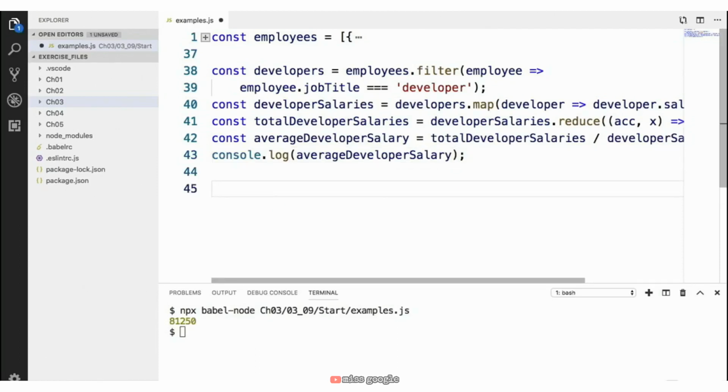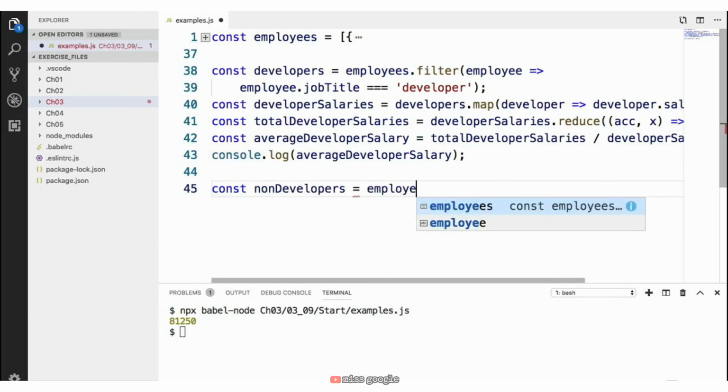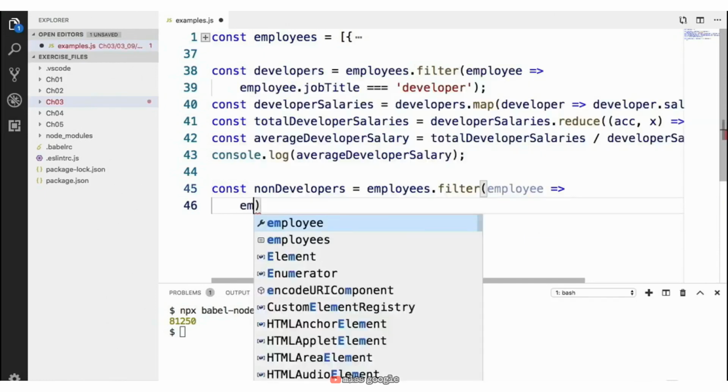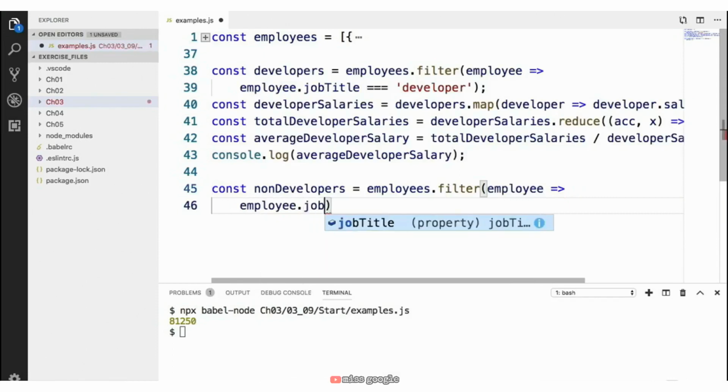Now that we've found the average salary of our developers, let's find the average salary of our non-developers. So the first thing we're going to do is define a constant called non-developers and call filter on employees. And we want to get an array that contains the employees whose job title is not developer. And that'll look like this. We have our employee argument, and we want to return whether employee.jobTitle is not equal to developer.